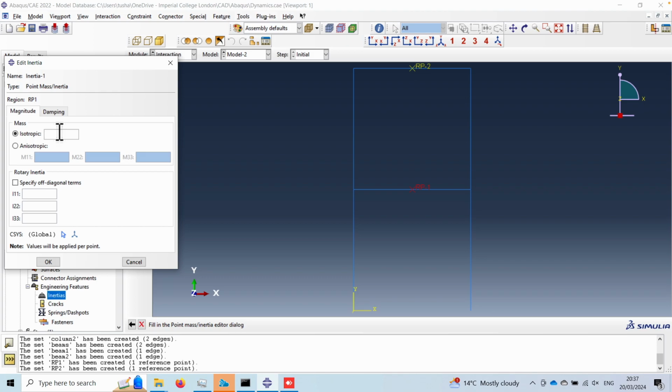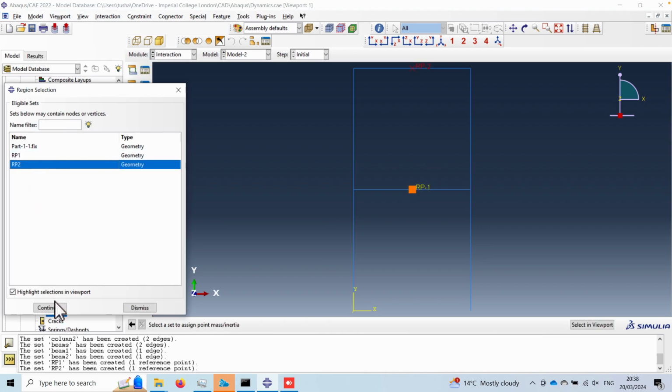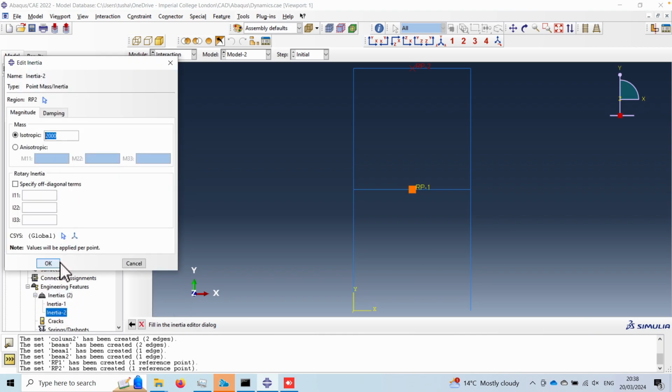All right, what is the value we expect here? Value of 2000, because m equals 1000. All right, and we say rotary inertia is 0. Now we make a copy of this, inertia 2, and we choose this one. All right, same thing, 0, 0, 0. Oh, but we want to apply a value of 1000.